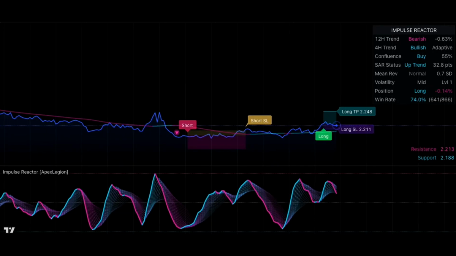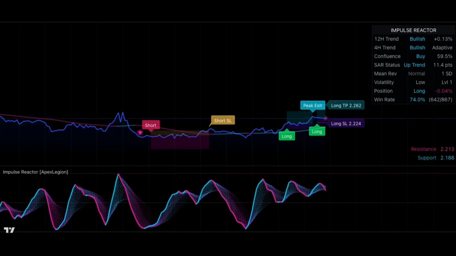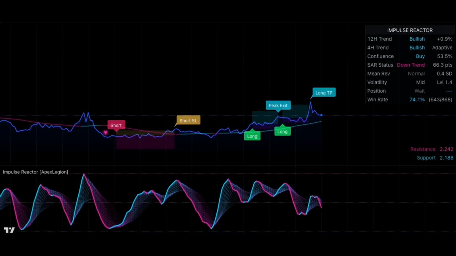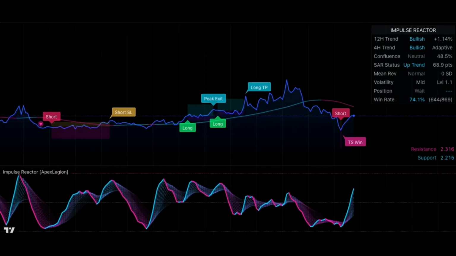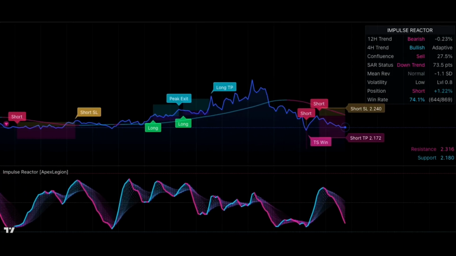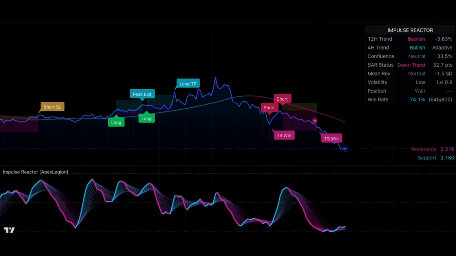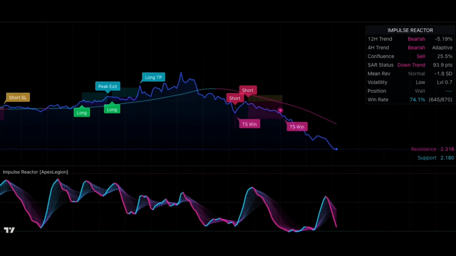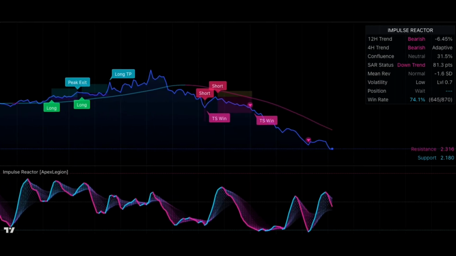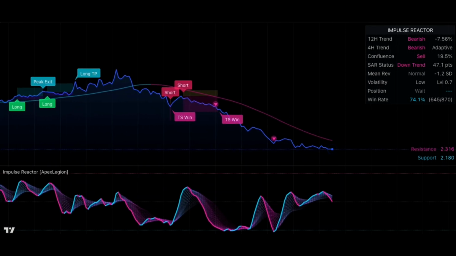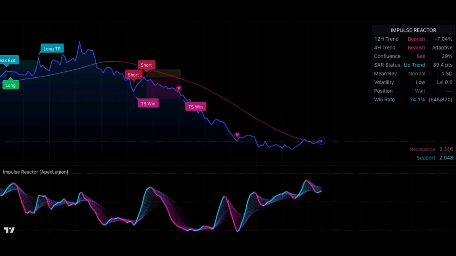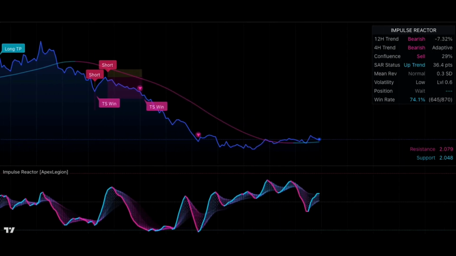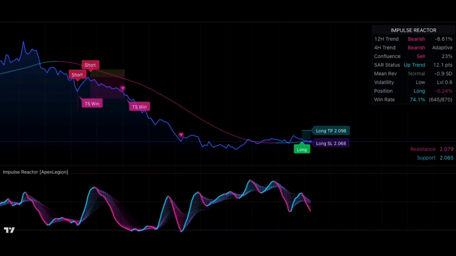In summary, the Impulse Reactor indicator provides high-quality entries only when volatility, momentum, and trend all agree. It supplies your stop loss, take profit, smart exit, and peak exit automatically, giving you a clean and disciplined trading approach. If you want an indicator that filters noise and triggers only during true market conditions, this is a powerful tool to add to your TradingView setup.